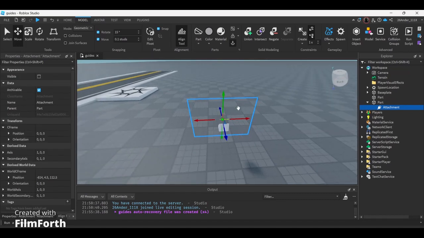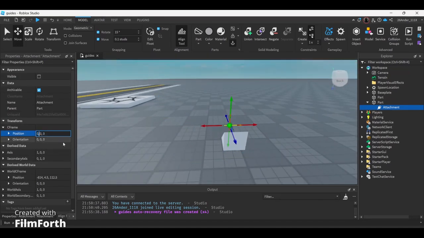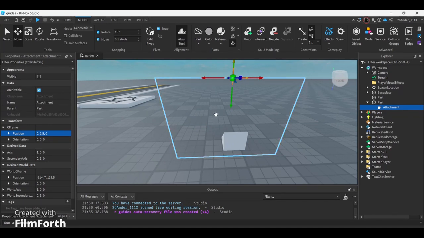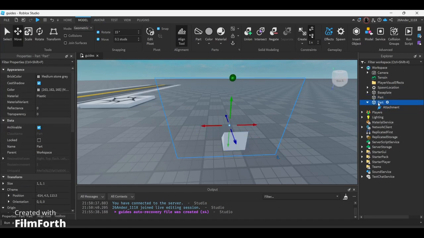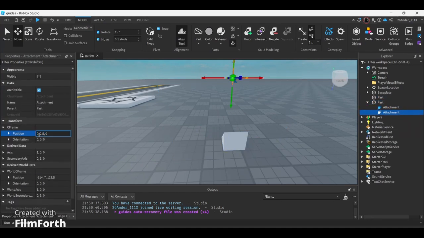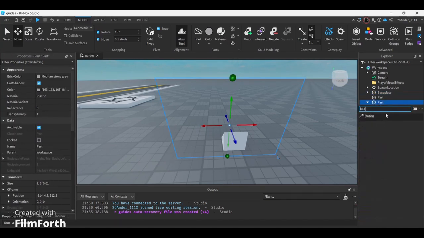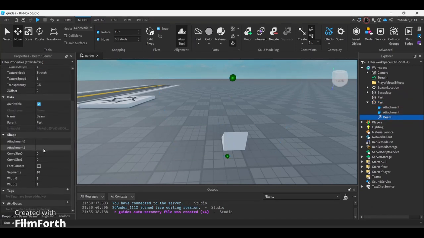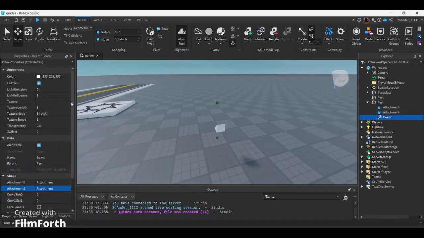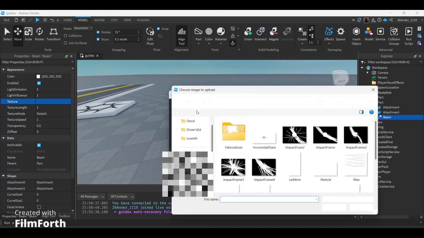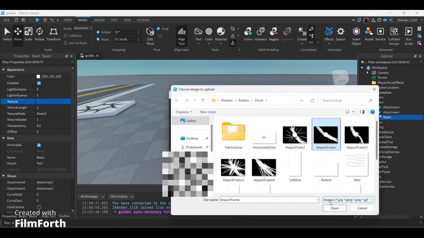To set this up, first you want to make an attachment and set the C-frame offset to 2.5, because the height of our little canvas here is 5 and we want it to be at the very top. Duplicate this attachment and then set the offset to negative 2.5 so it's at the very bottom. Then create a beam object and set attachment 0 to the first attachment and attachment 1 to the second attachment. Now click on texture, add image, choose file, and add your impact frame to see how it looks.